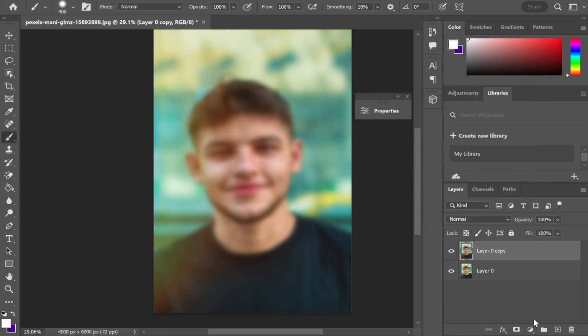Now once we've done that, we need to come down to the bottom right hand corner, and you need to go ahead and click on this icon here. So the one that's next or to the right of the FX icon, go ahead and click on that. Now that should open up a white layer mask.